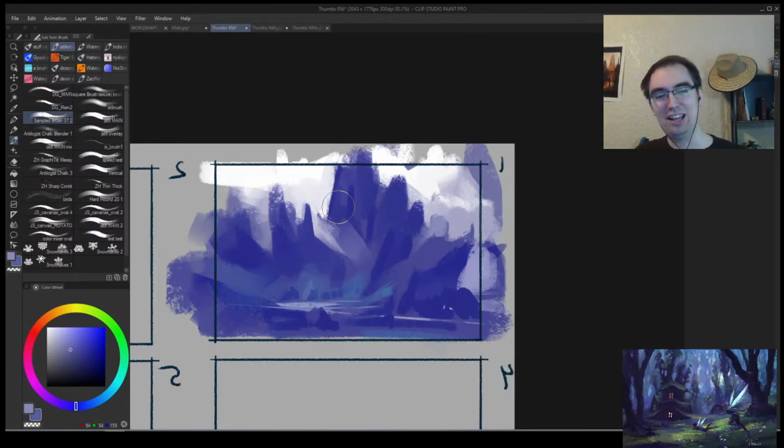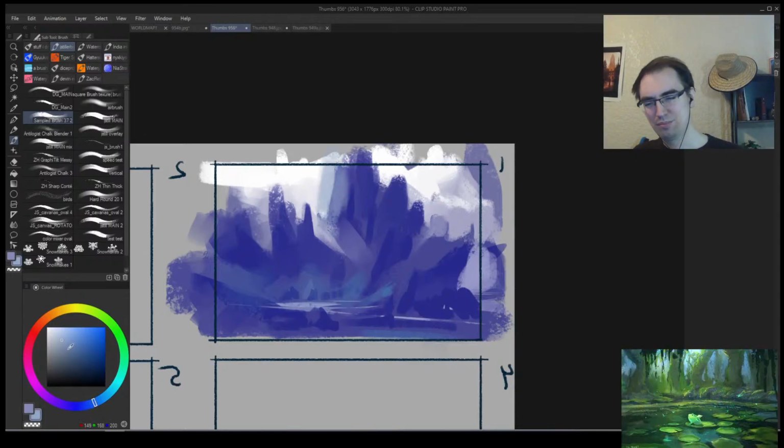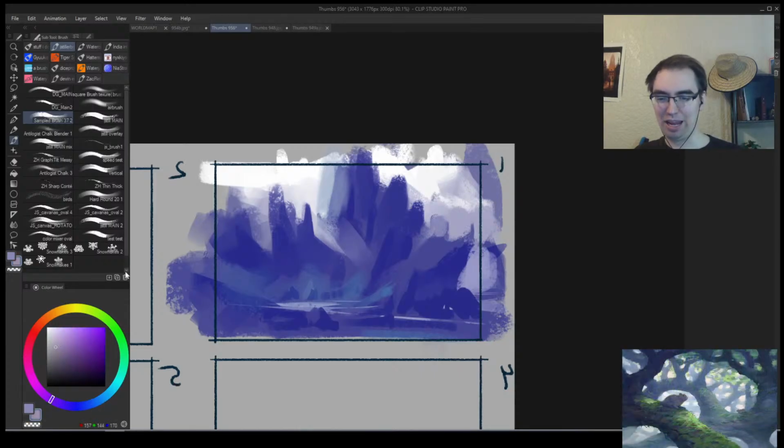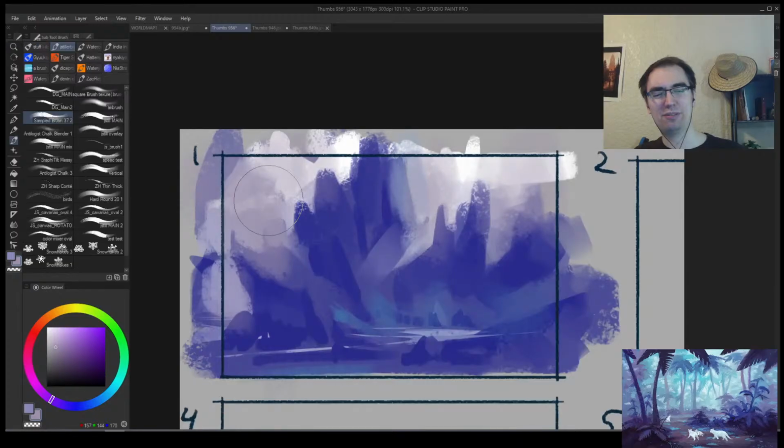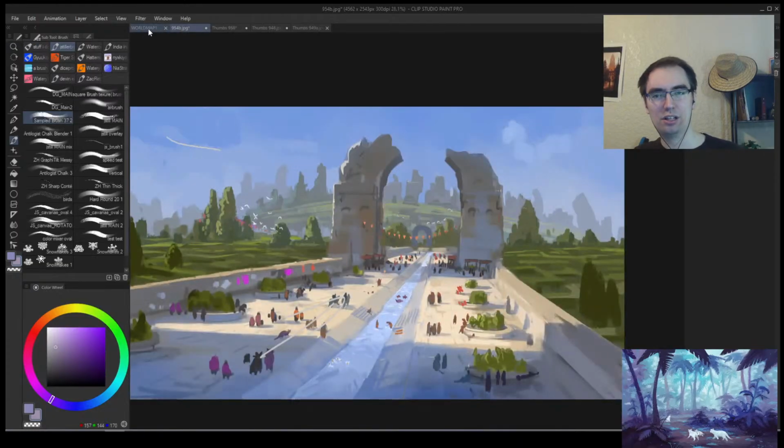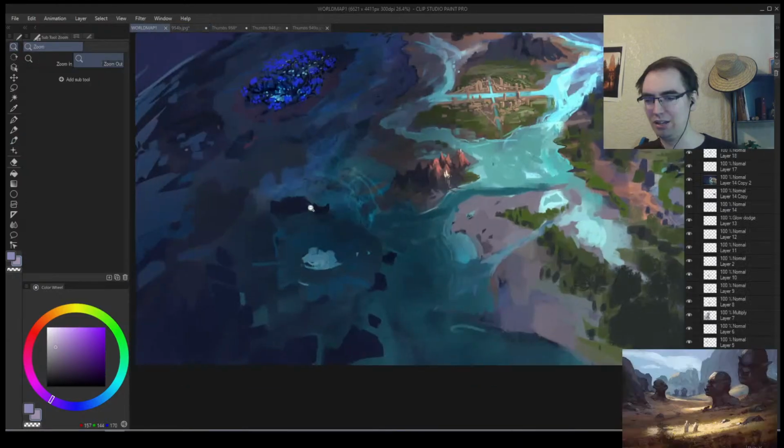Hi, how are you? Hey, Azel, I'm doing well. I'm just noodling around, having fun painting. Not really painting for anything, just kind of doing a dark environment. Something that might exist right here.